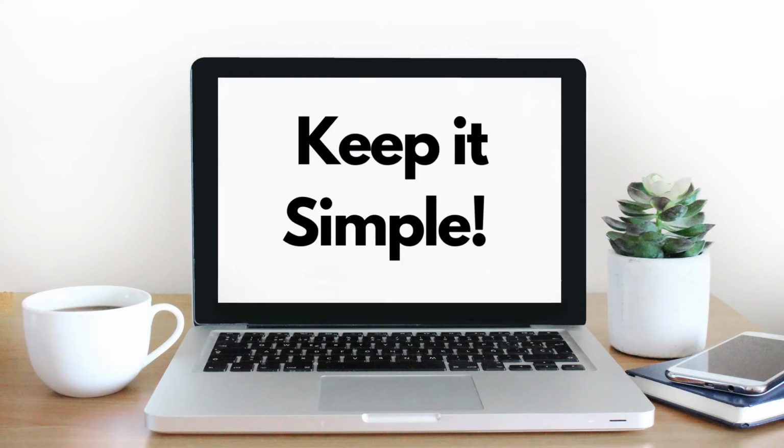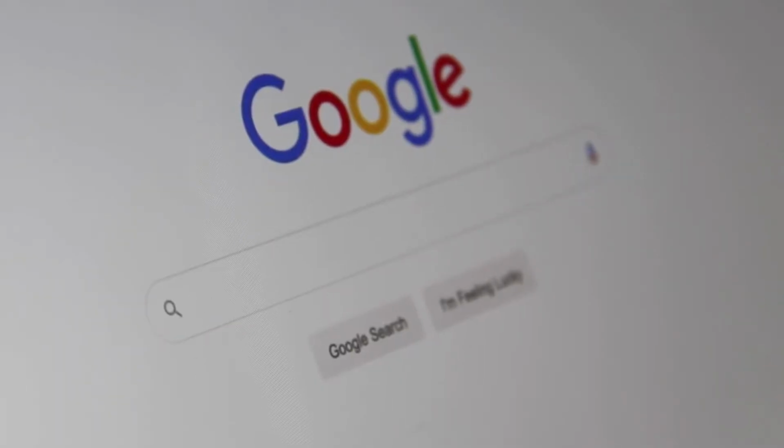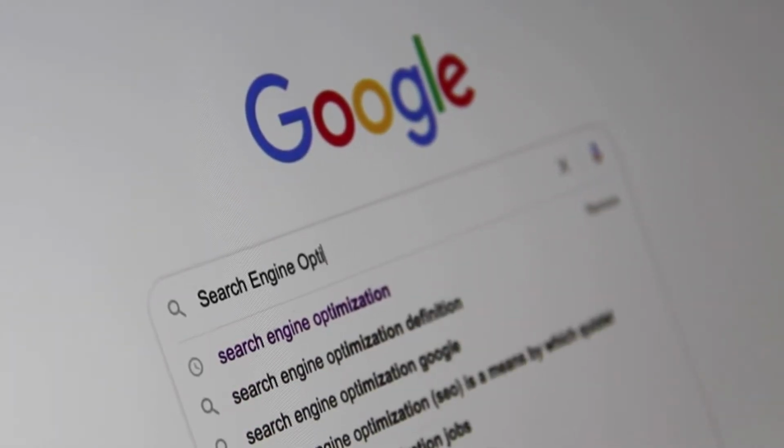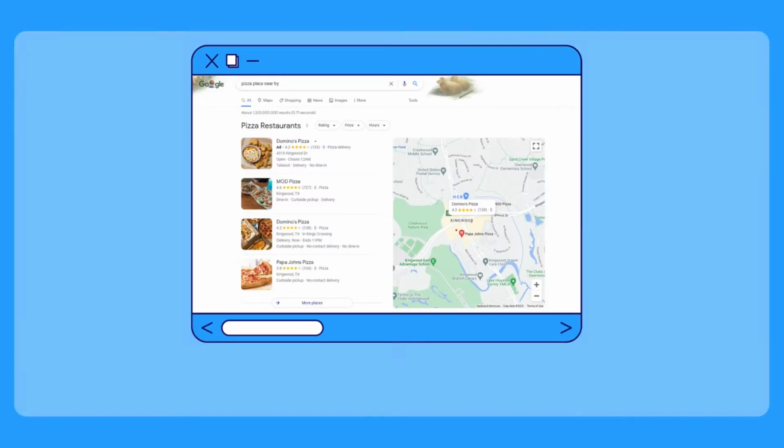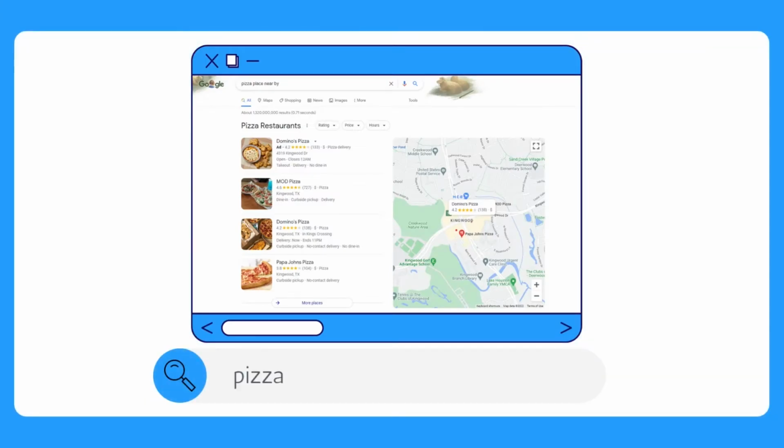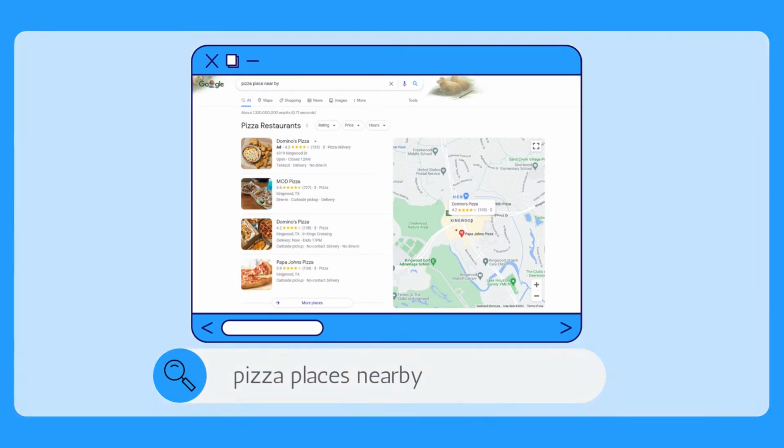Our next tip is easy. Keep it simple. Google search knows how to search for a lot of things. That's what it does. What this means is you don't need to be too specific most of the time. If you need a pizza place nearby, use this to search. Google will grab your location and deliver a variety of results about pizza places that are near you.